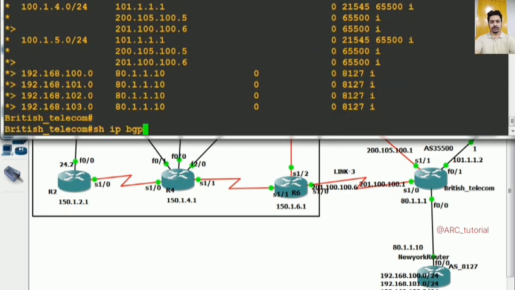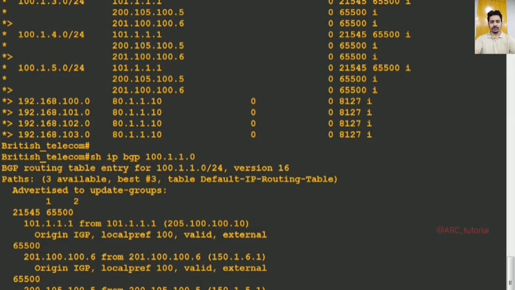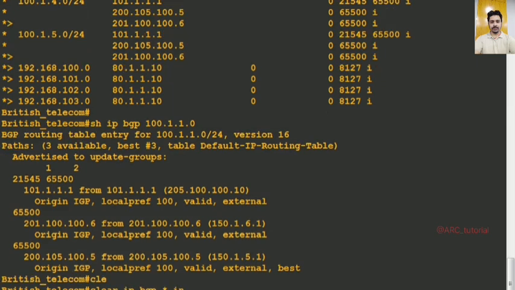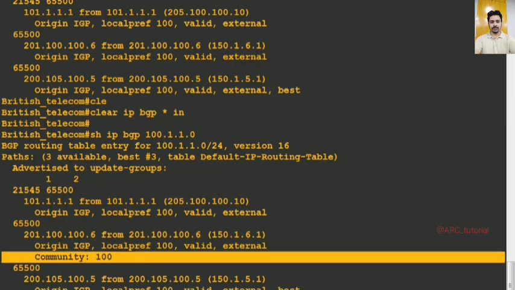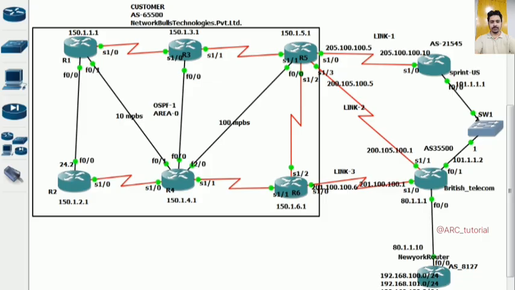Now let me open this hundreds prefix. See, it's receiving. Just wait, clear IP BGP star in. Now you see community 100 is coming from where? From R6. Community 100 will come from R5 as well. But community is not coming from Sprint US, because on Sprint US I didn't configure this command, send community, towards BT.